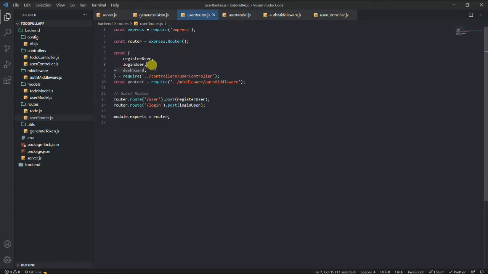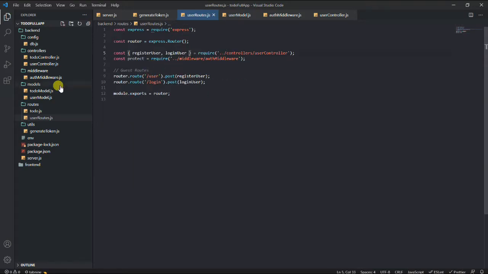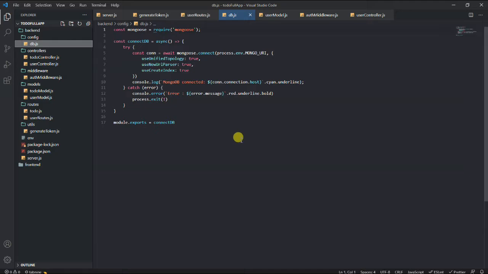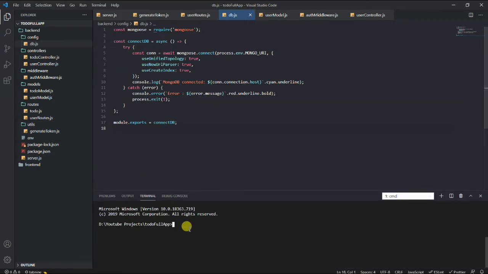Go to that user now. Go to the user route. Just delete dashboard from there. Now go to the db.js file. Yeah, it's already done. Okay, I think all done. Now open the terminal. You just pick the terminal.